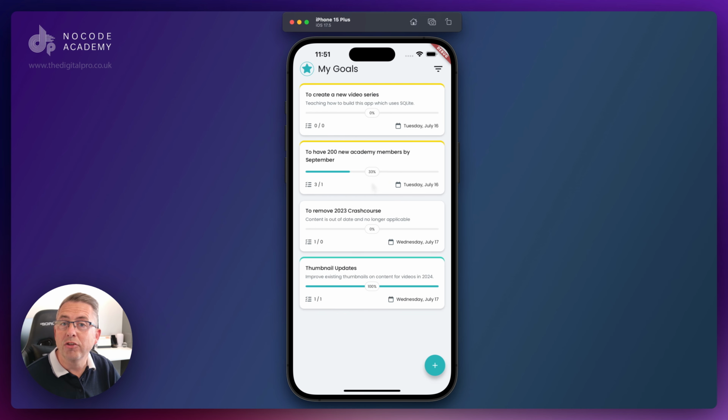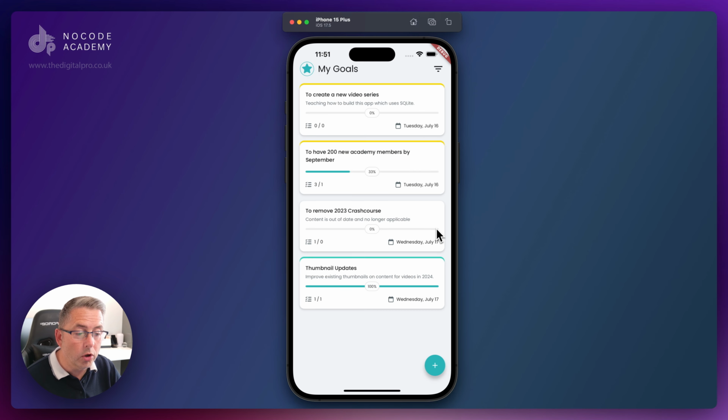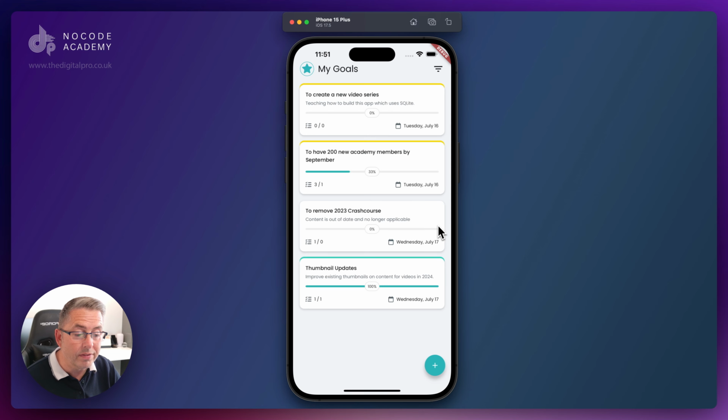Now, this particular application has all of the usual features that you would have. So I'm just going to hold down the left mouse button here. And of course, I can update a goal. I can set different statuses here. I can archive that particular goal. What I can also do is create a brand new task. So very, very simple. We're just showing some simple text fields here to create the task itself.